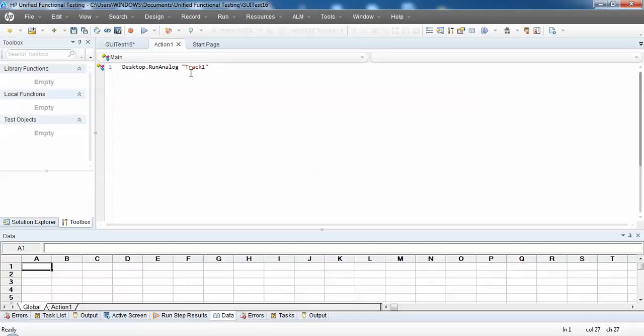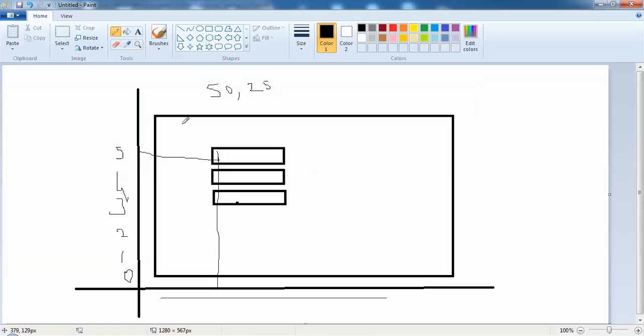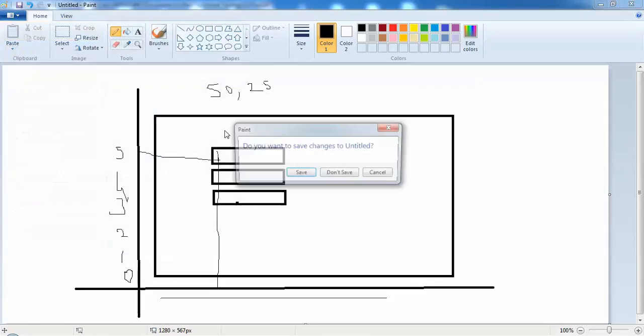Go back to the tool. Observe here. You are seeing only a single line of script. Okay, it records a single step. That's it. Let me explain by using some diagram, then you can understand in a better manner.